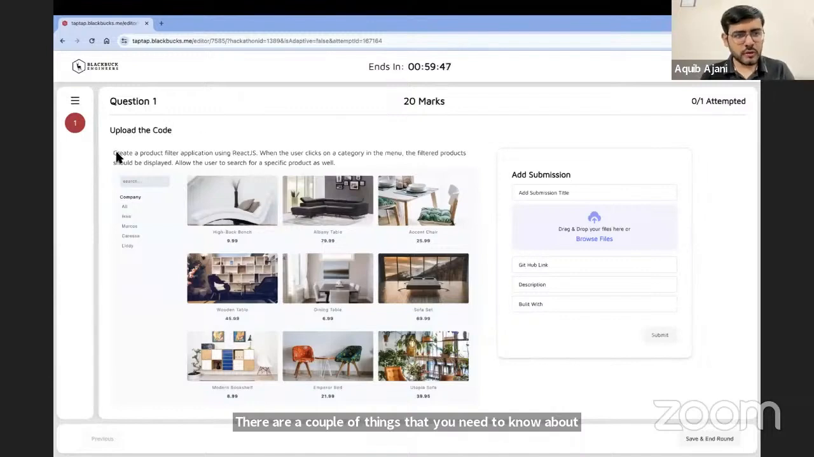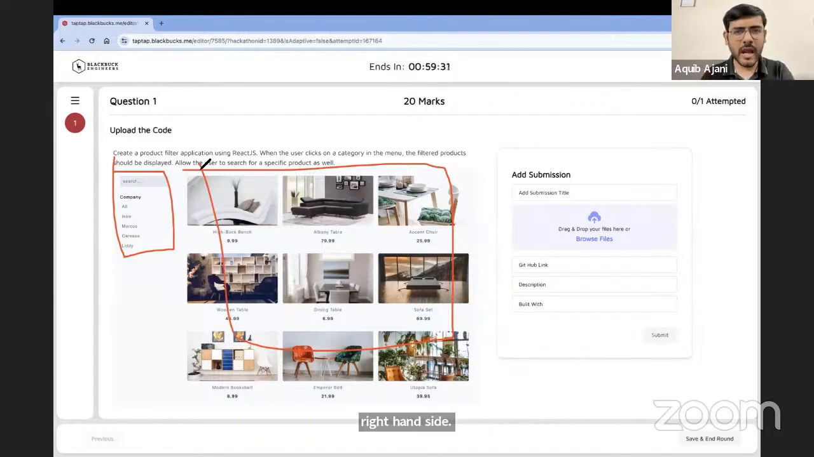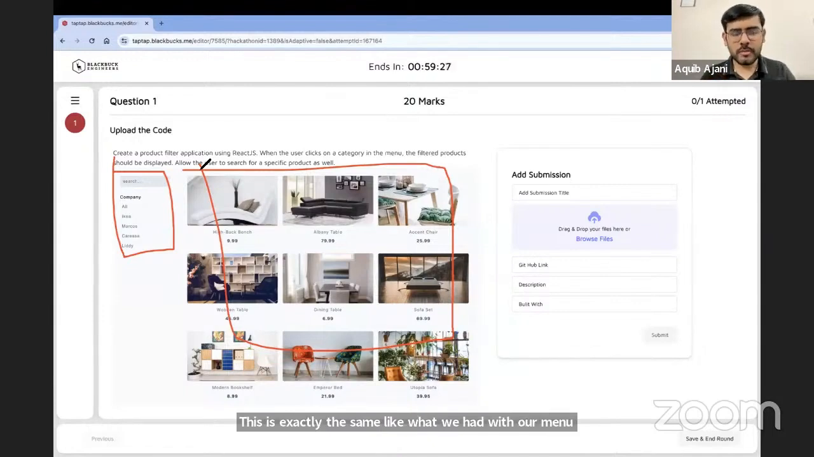So first up, you can see here there's an output given to you, right? This is the actual output where we have a menu on the left hand side with the categories or companies, and then we have the products being displayed on the right hand side. This is exactly the same as what we had with our menu application, the restaurant menu, which we built in the previous session. So this is the output that you have to create.